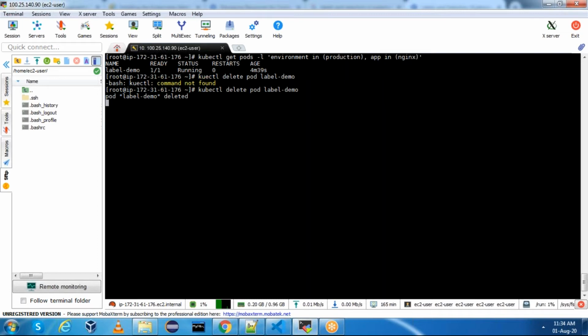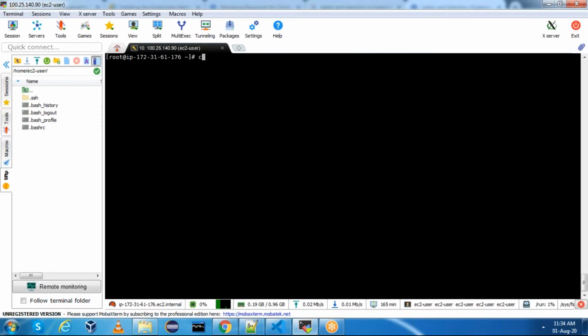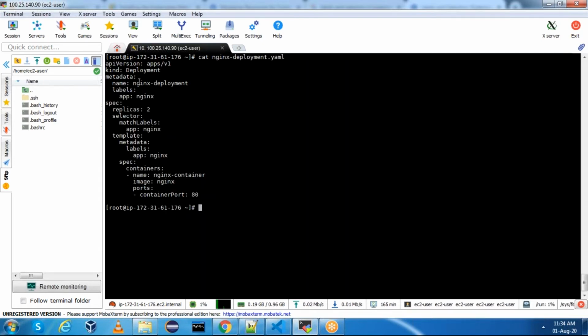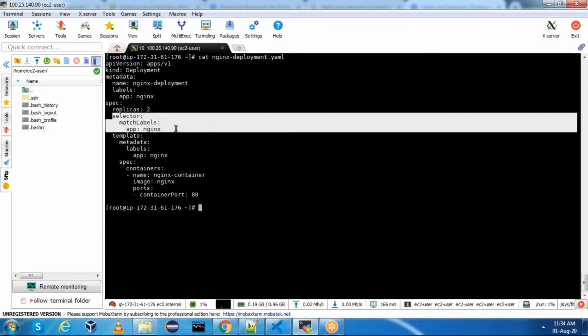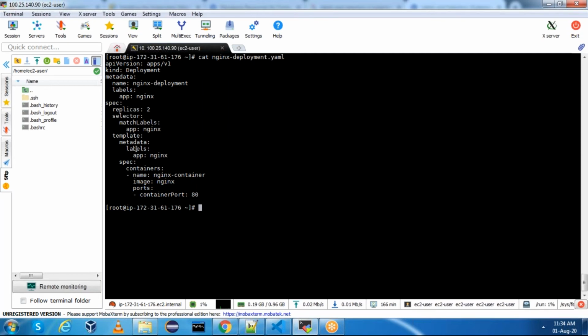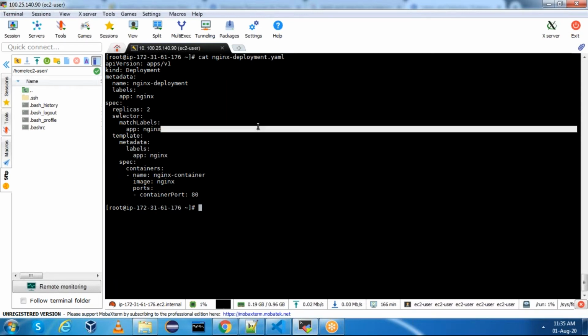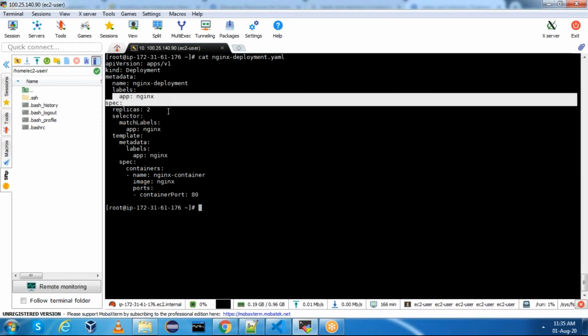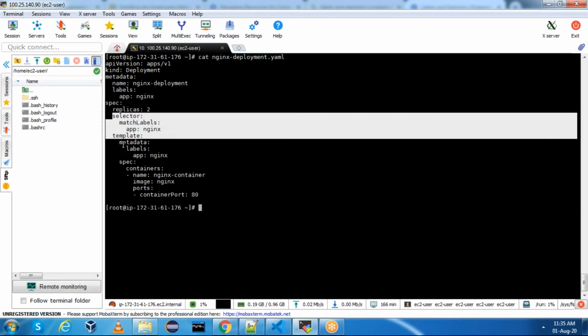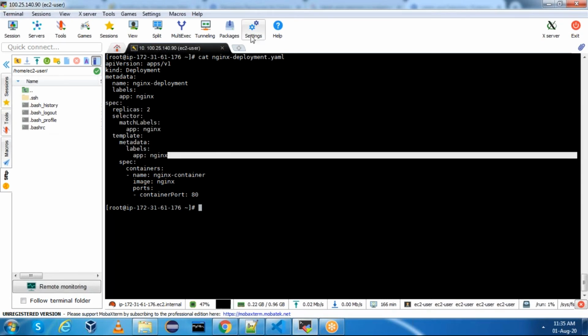Now I have an nginx deployment YAML where I have mentioned labels in multiple places. If you see this, in metadata I have labels, in selector I have matchLabels, and in template I have these things, right? One place I have labels, another place I have matchLabels, another place I have labels. I need to understand what each of these labels is used for. Okay, these three labels we need to understand clearly.